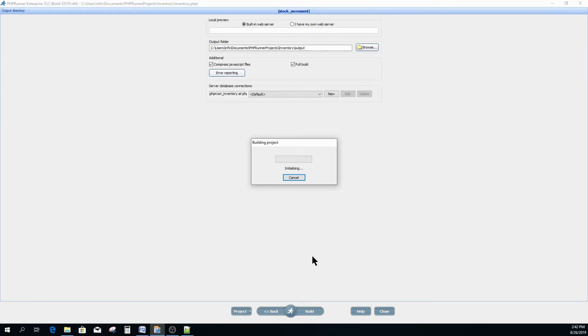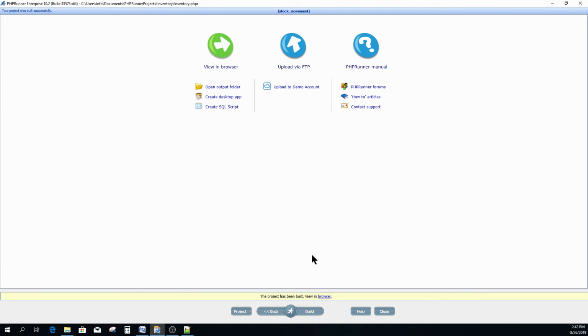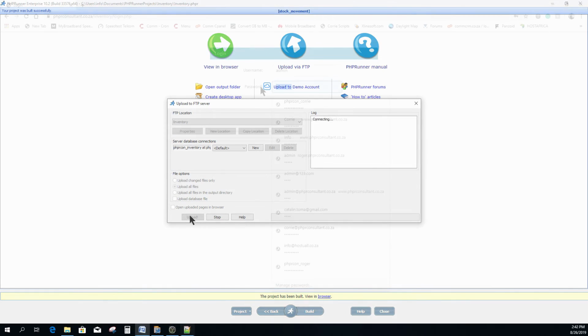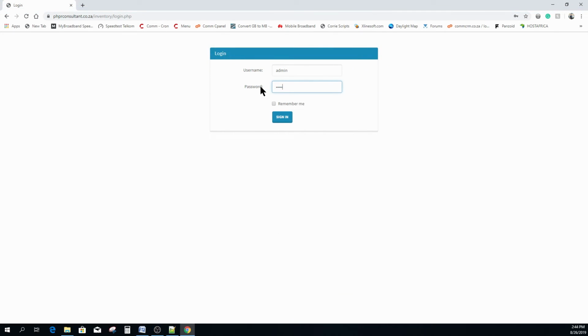Let's build the project and upload the files via the built-in FTP client of PHP Runner. You will recall that the FTP location was already created in part 1, so I'm just using the same location. Let's open the application and sign in. Link to the application also to be found in the description.